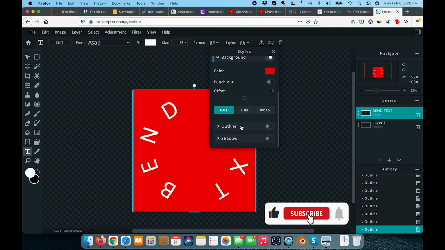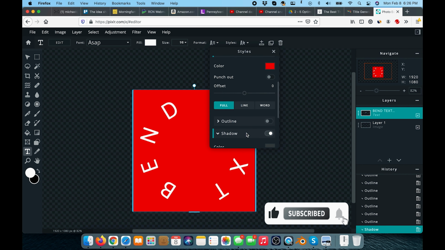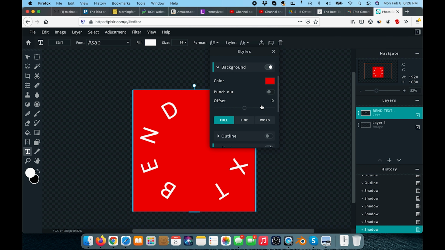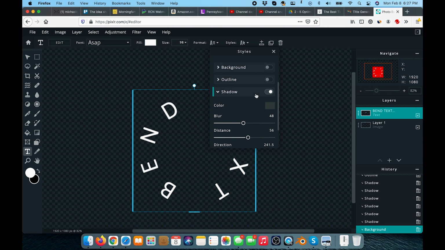I'm gonna come down here and mess with shadow a little bit. Now you're gonna notice here that shadow doesn't really work very well because we have the background on. So that's the reason why we're not seeing any shadow at all. It's because we have background selected. So what I have to do is go up here and turn off my background. But of course this is gonna make it really difficult to see any shadows.